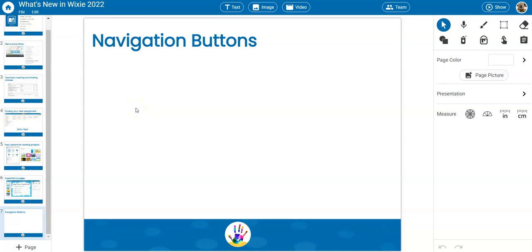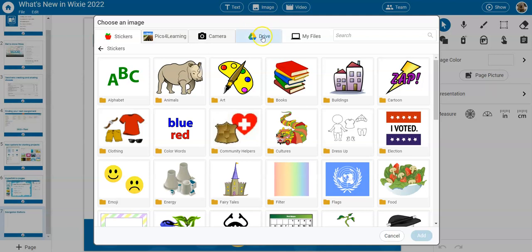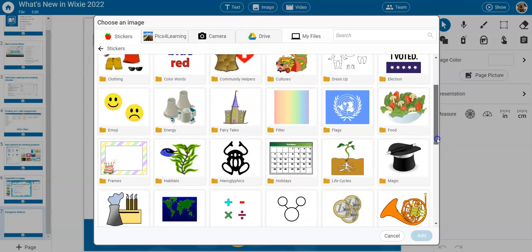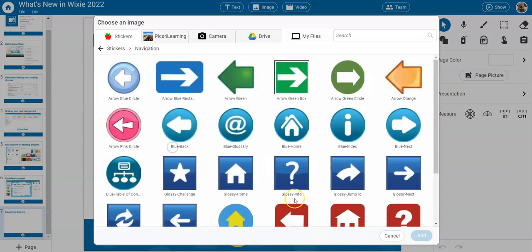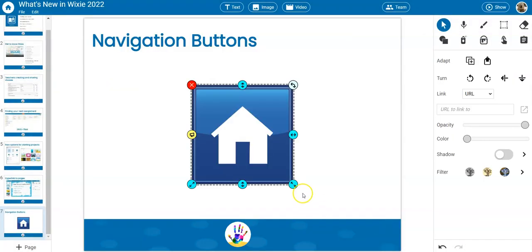There's also a new folder of navigation buttons in the image library that you and your students can use to help you with the navigational process in your projects. So I'm going to just add this, and just know if you don't already that you can change any graphic using that color slider to pick the particular color that you want.